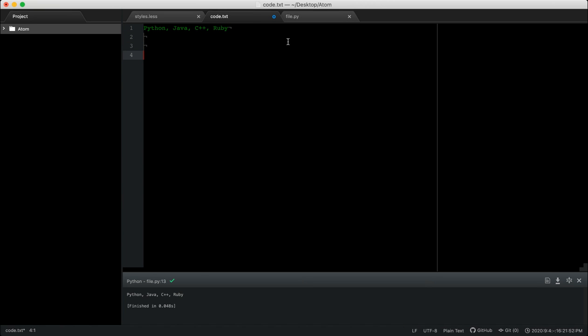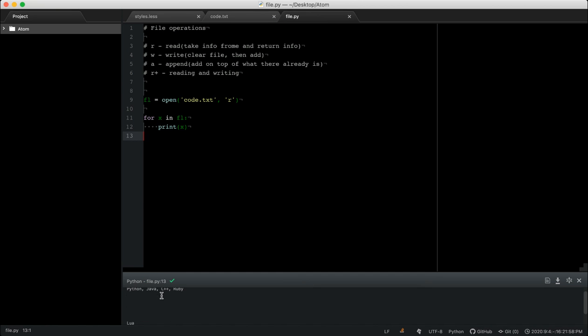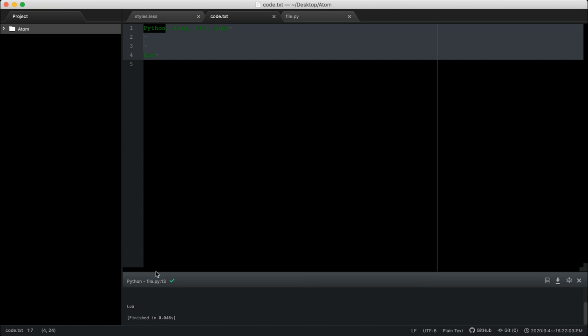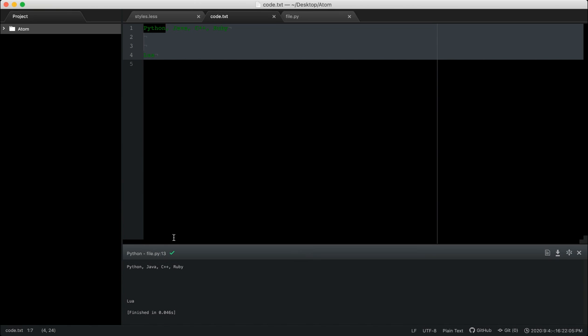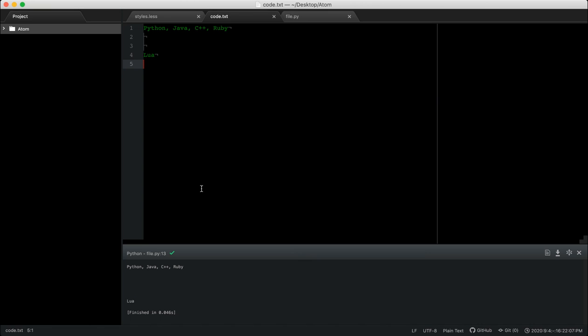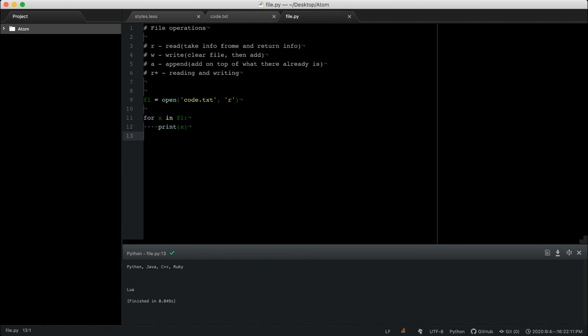If we do a new line, let's enter Lua. It will still print because it's just reading everything from this file. I'm going to make this a little bigger so you can see. As you can see, it's printing everything. Okay, so that's pretty simple right there. So we can move on to our next function, which is to write to a file. After writing to a file, we can talk about appending to a file.